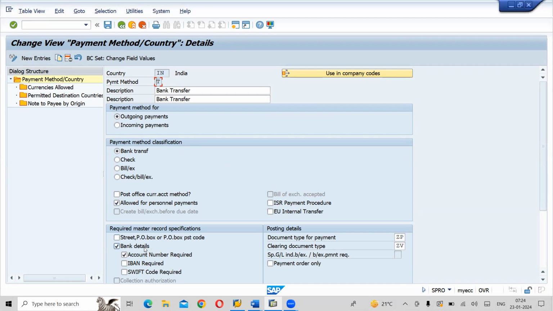What bank details are required? The account number is required. We are doing Indian payment, so we need to. If you are doing any other banking, IBAN is for US payments and SWIFT is for other countries' payments. They will maintain SWIFT codes like our IFSC codes. So write it up.